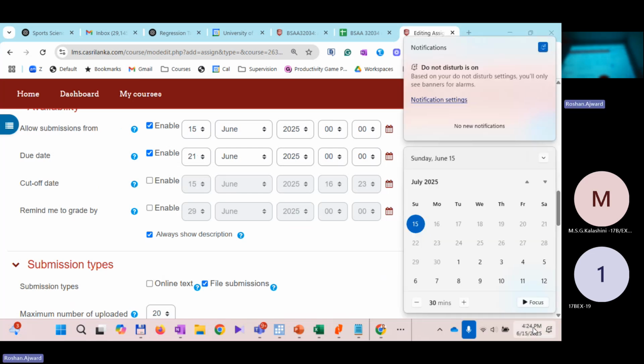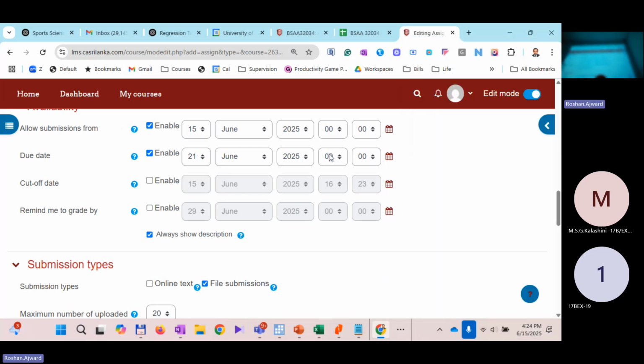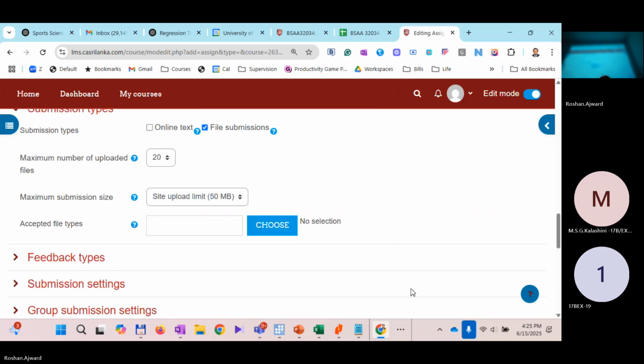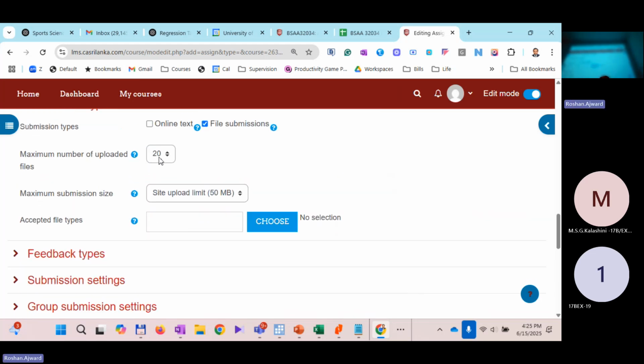We'll check this. Yes, Saturday is 21st. Then I give you till Saturday midnight. That's the deadline. And you have to upload one file. I'll tell what's that file.